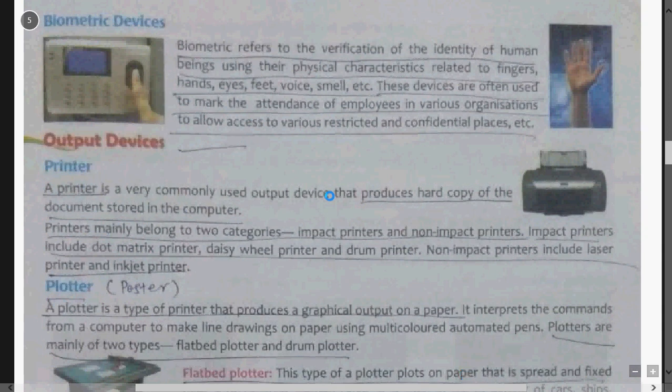Next one, the biometric device. Biometric refers to the verification of the identity of human beings using their physical characteristics like the fingers of hands, eyes, feet, voice, and their smell. These devices are often used to mark the attendance of the employee in various organizations, to allow the access of various restricted and confidential files.